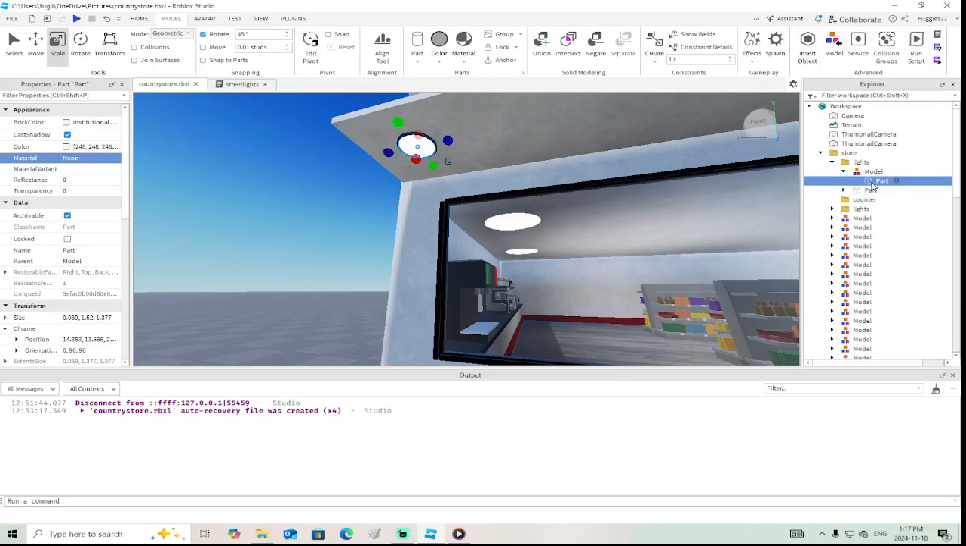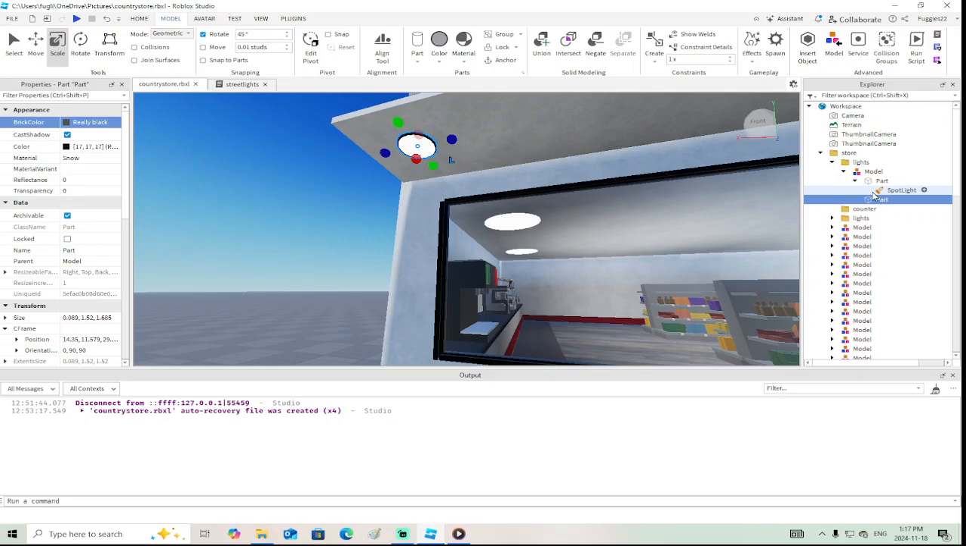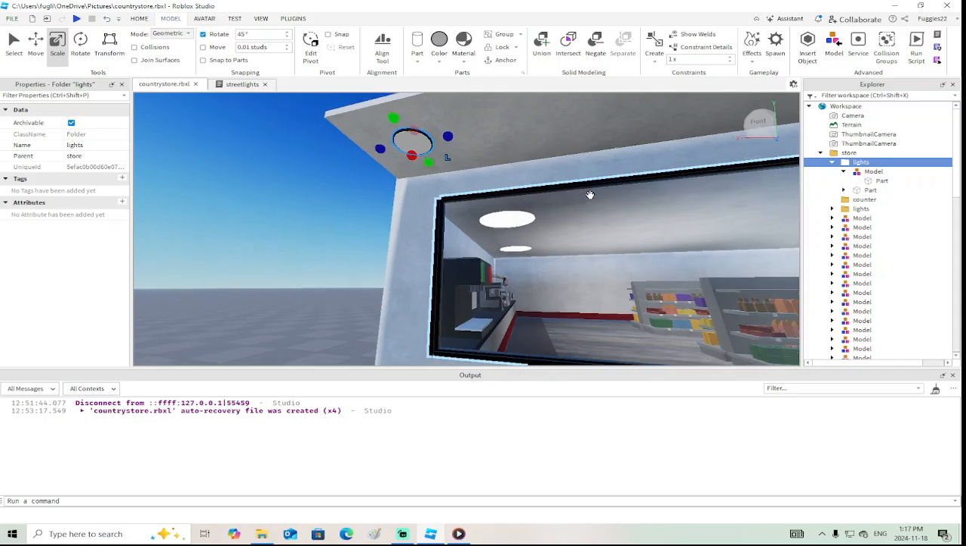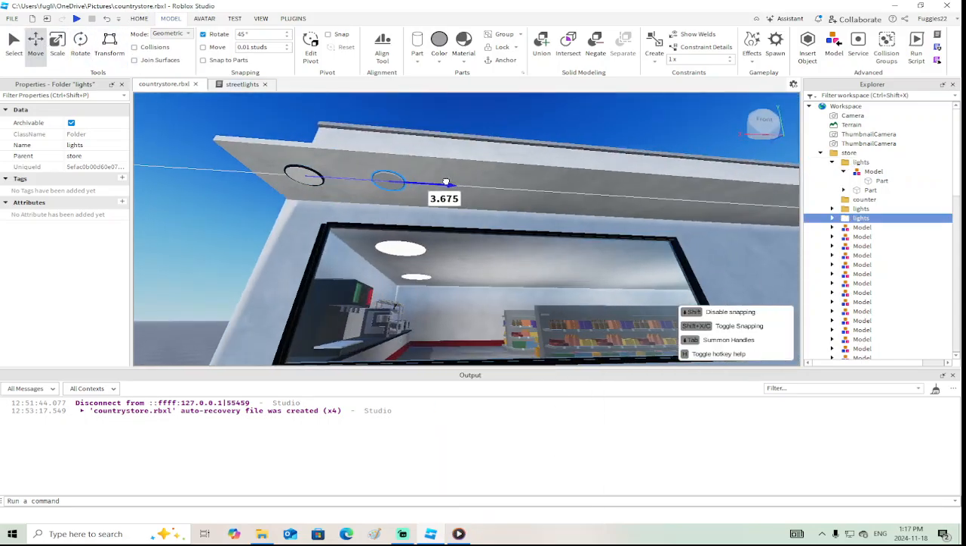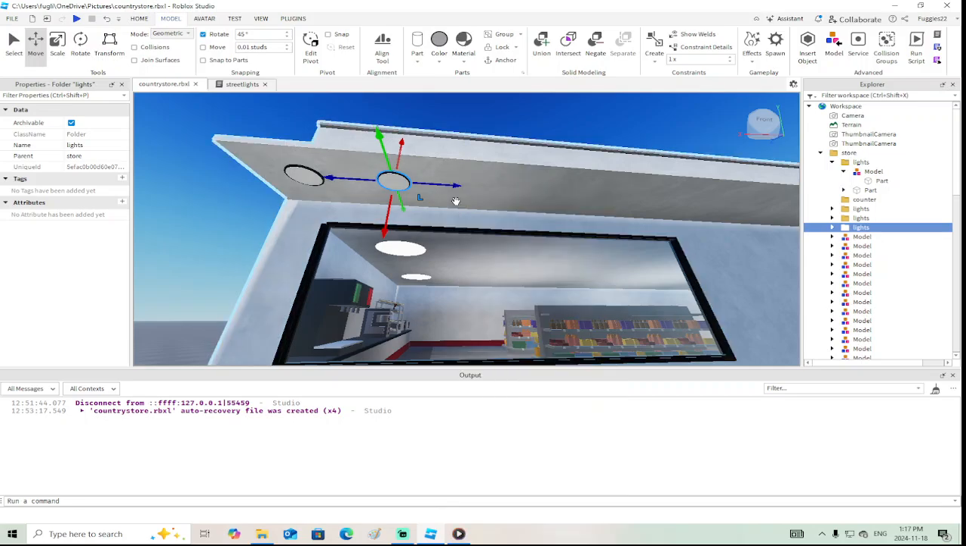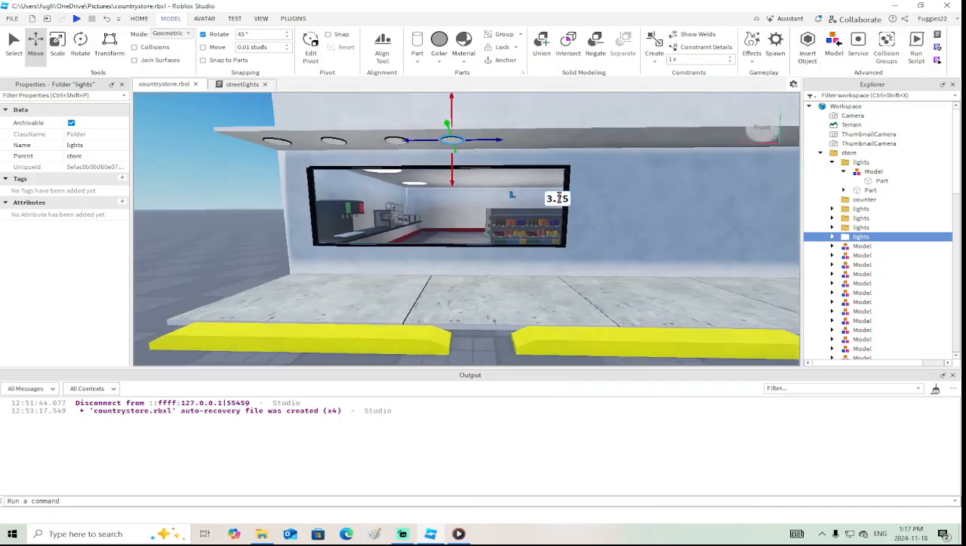Oh, I put the light in the wrong part. Yeah, there we go. Smooth plastic. Oh, I see this one. This one's running a little bit. Okay, so we can do that, and then we'll duplicate it. I'll just show you. Duplicate that. Duplicate that. We can do that for now.